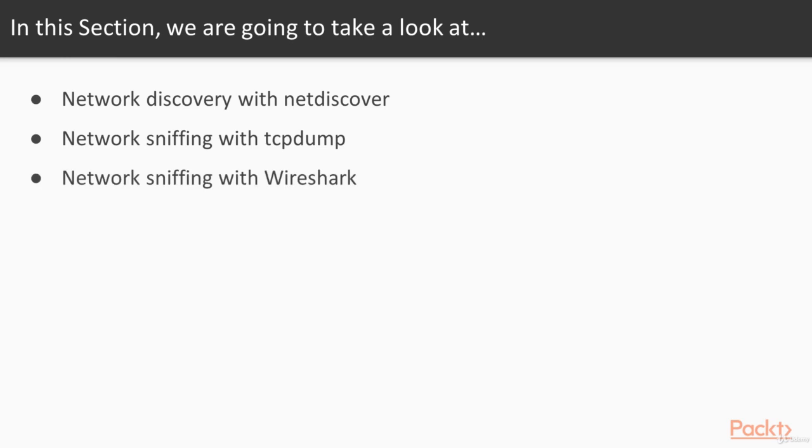We'll then move on to the second part of network sniffing where we'll be using Wireshark, which I'm sure most of you have already heard of, which is a fantastic network sniffing and packet capturing tool or program.